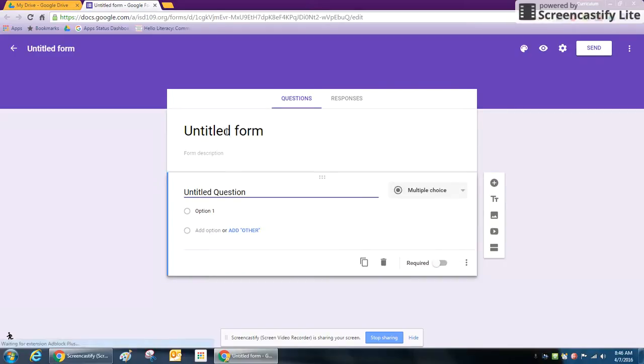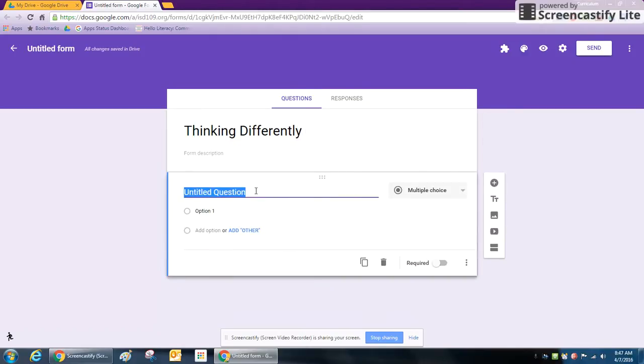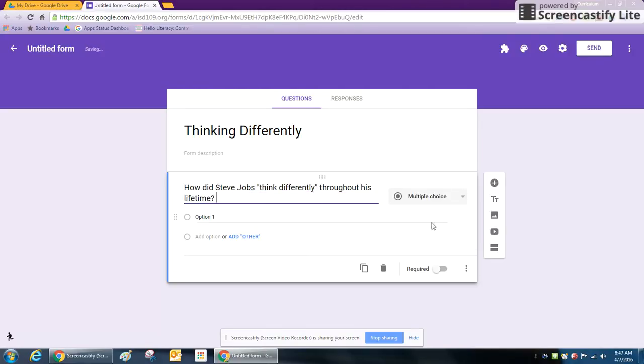And I'm going to be basing this off of a 6th grade ELA module regarding the Steve Jobs text, Thinking Differently. So for now, I'm just going to title it that. And I'm going to have this be similar to a writing prompt for students. So in my first question, I'm just going to actually list the question. How did Steve Jobs think differently throughout his lifetime?